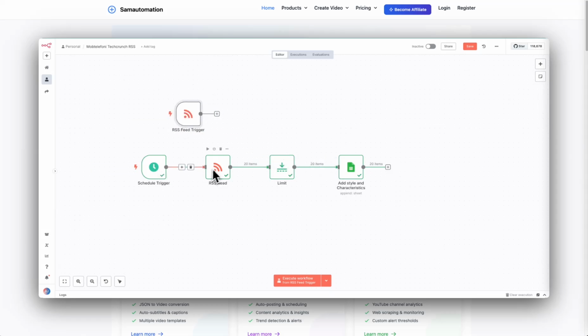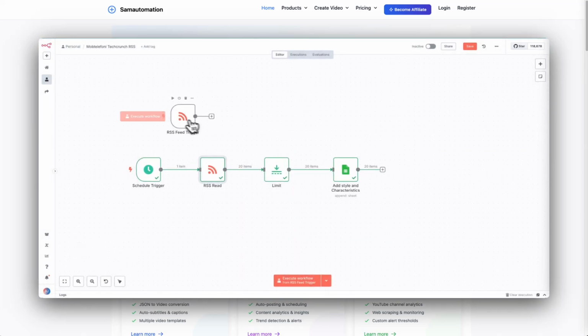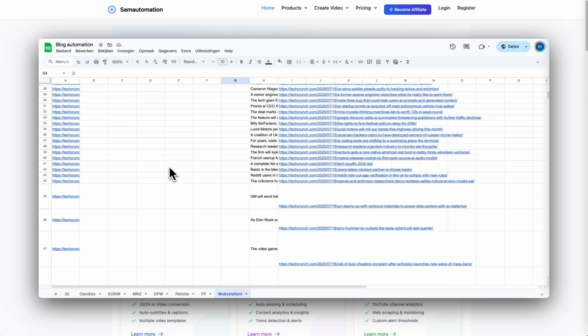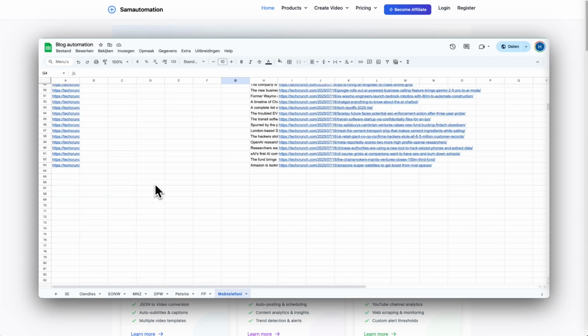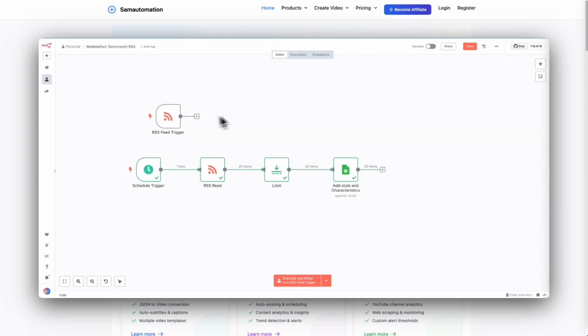So we got a schedule trigger and we are grabbing every article from the RSS feed, because we are building a sheet with all the URLs of the website, just like this. And what we are going to do is we are going to use that content to grab the characteristics and the style of that content and to rewrite it for our own website.